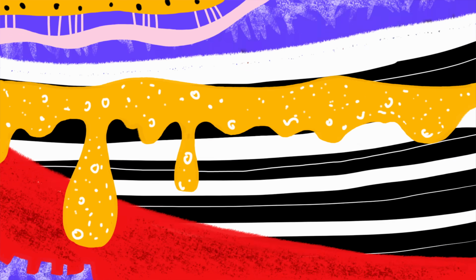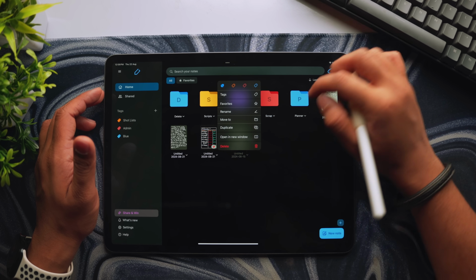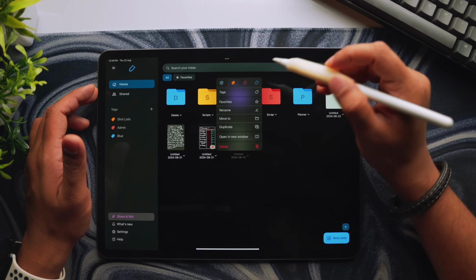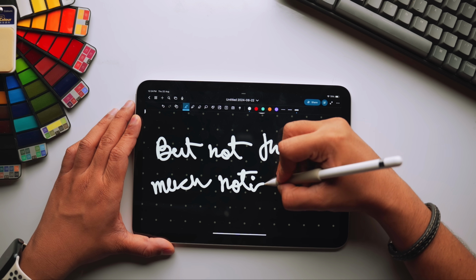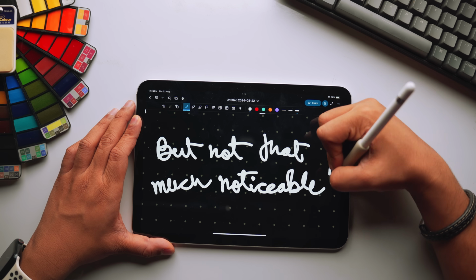So let's get started. First things first, let us talk about the user interface of Notewise. If you have ever used other note-taking apps like GoodNotes, then the UI will feel very familiar. Everything is laid out right in front of you. Simplicity is often the most important aspect in any note-taking app, and Notewise, well, it excels in that aspect.